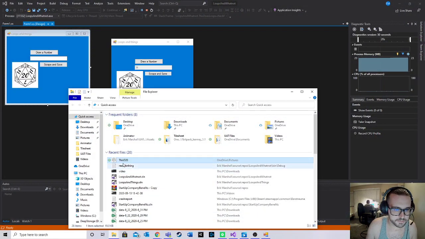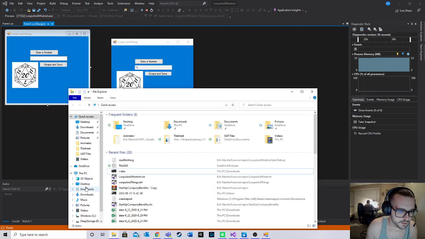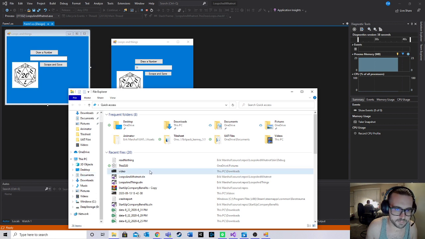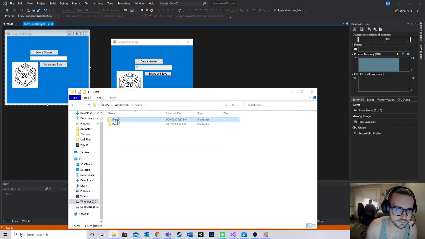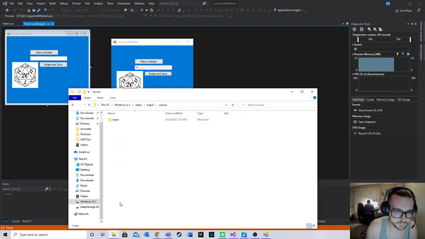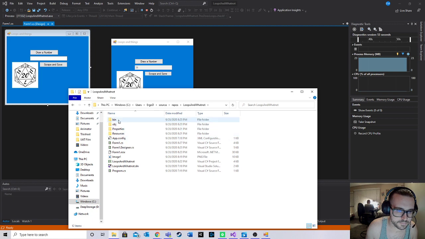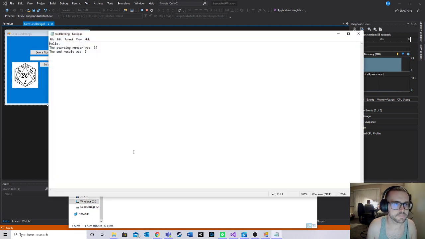to my file explorer. Starting number was 8, that was the old file. It's actually going to be in that same one, but it's going to be source. It's going to be bin, it's going to be release, it's going to be right here. Hello, the starting number was 34, the end result was 5.